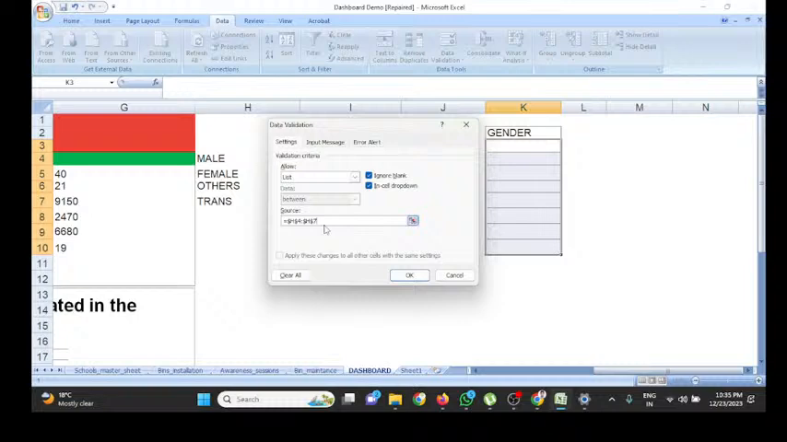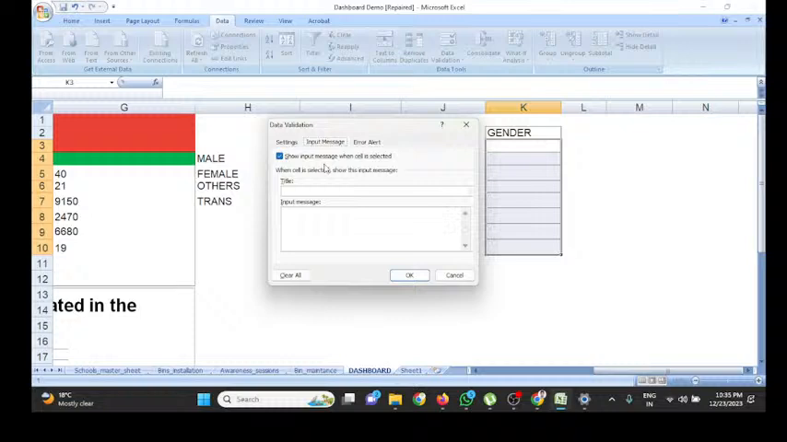Okay, you come into the input message. Show input message when the cell is selected. I don't want to show any message, but I want the error alert. Style is Stop, Warning or Information. You can just give the warning, you will not stop adding values, you will get just a warning. That I don't want. I don't want any other value to be entered except these four. Okay. Title is strict rule. Okay. Enter from four options. Okay. Now I have selected okay.